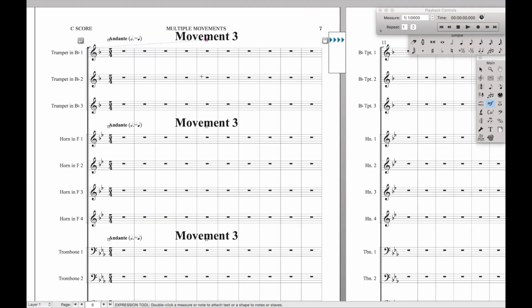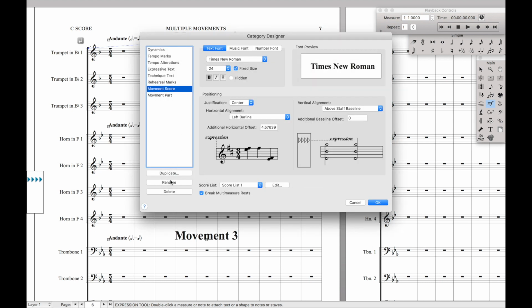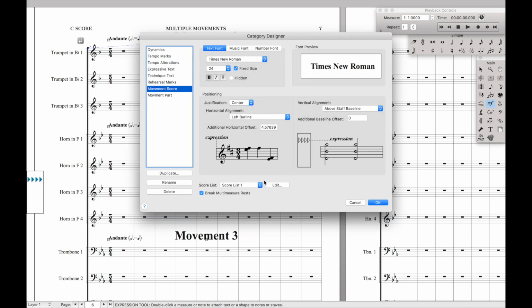And we'll make sure that this is only on the top staff, so that way it actually looks like a movement title and not just a big text that's placed in the middle of the staff. So again, we're going to go to movement score. I just realized I misspelled these. Movement score. And we're going to do score top staff, right?